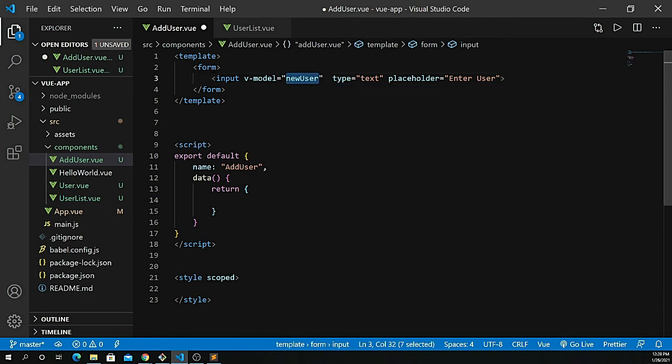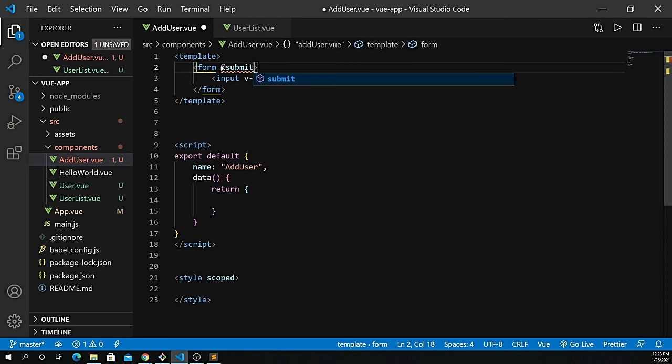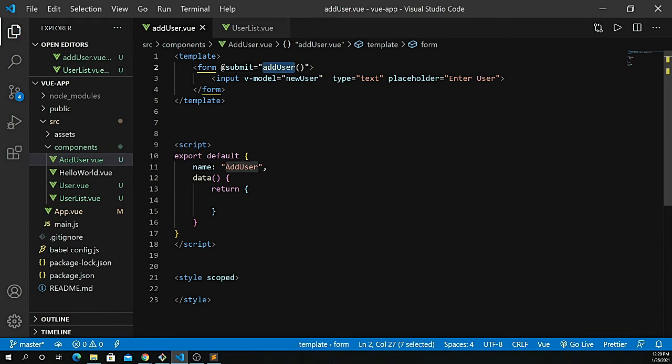Let's copy that newUser, and let's define it inside the function. Sorry, not the newUser. I need to give it the name of the function on top of the form. So let's submit that. But in order to submit it, I need to use something with the name of addUser. So I created here a method. Let's define here the method after the data.